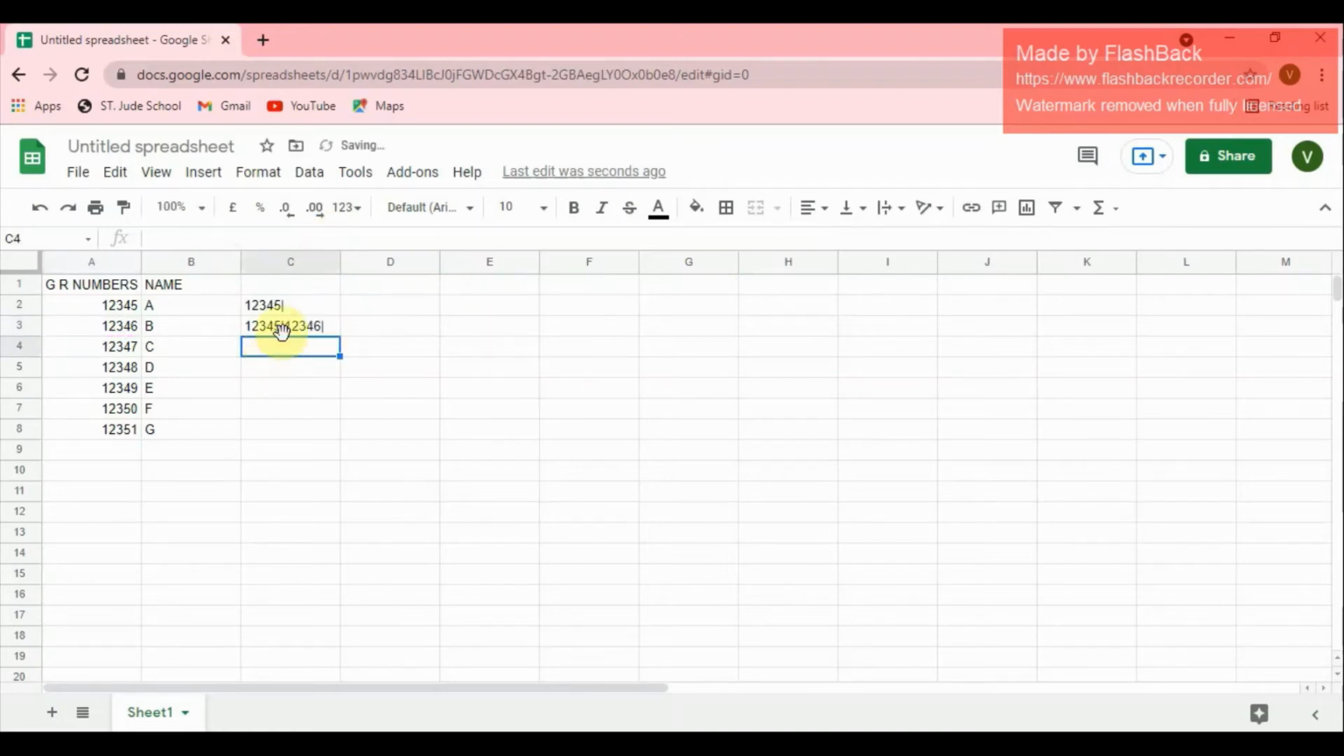See here, 1 2 3 4 5 or 1 2 3 4 6, and then again OR. So this shows that the entries will be 1 2 3 4 5 or 1 2 3 4 6. So like this you are going to have the entries. Our job is over.